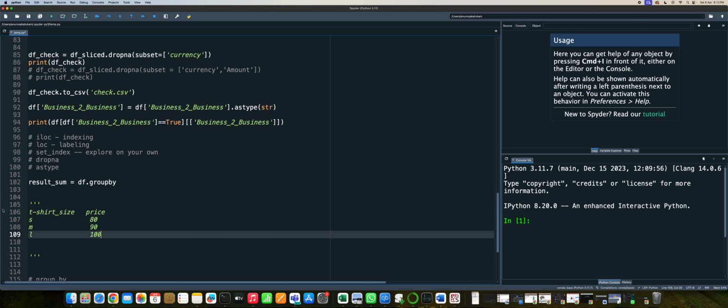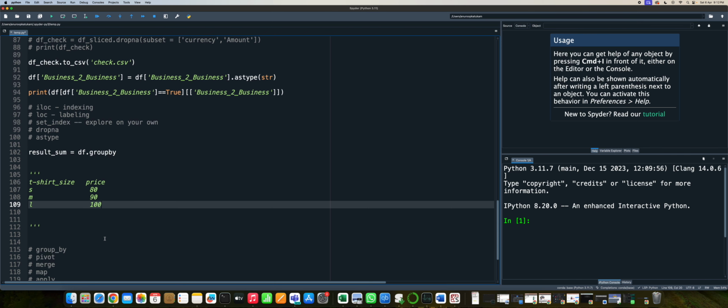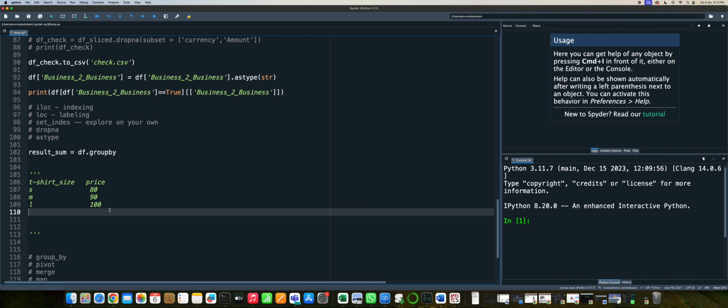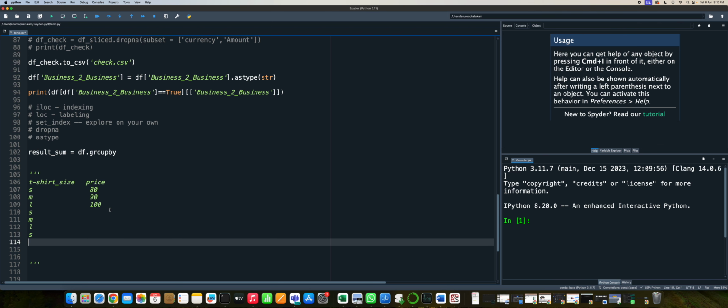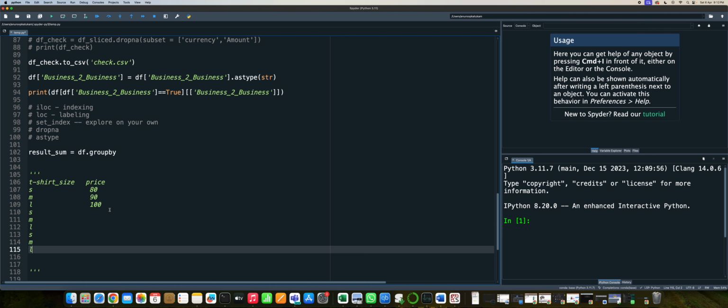And now you have such t-shirts, some lakhs of t-shirts, and each of the t-shirt size you have it here and you have the price for it. Okay, so I'll just also go on writing the same thing, S, M, L, S, M, L, and so on. So we have the repeated values, and what I want to do is see what is the amount of all the small size t-shirts, the sum of price for all the medium size t-shirts, price for all large size t-shirts.